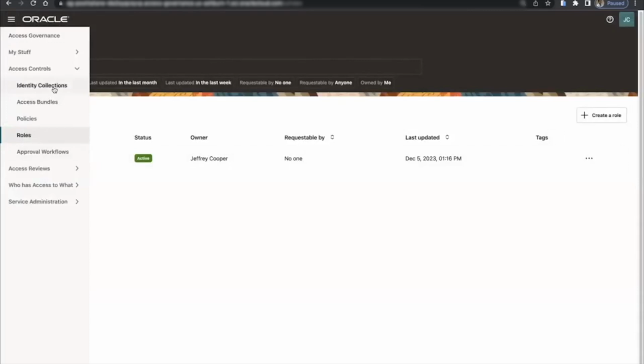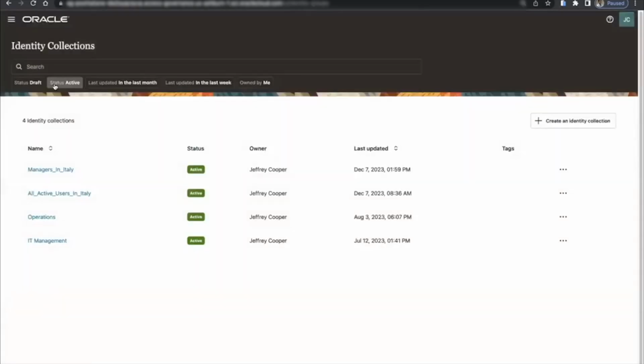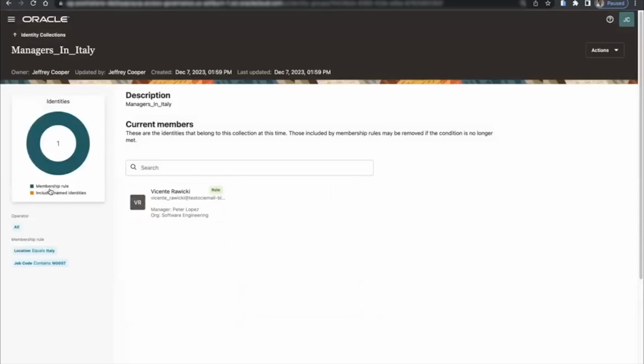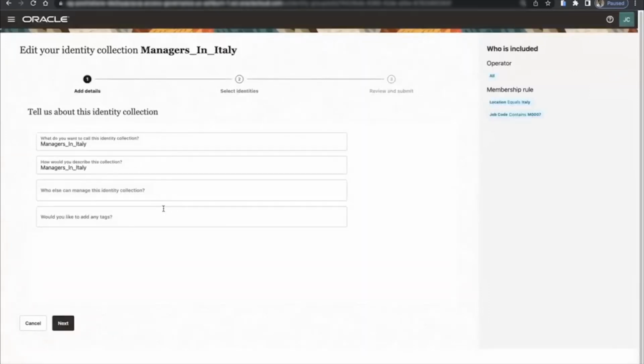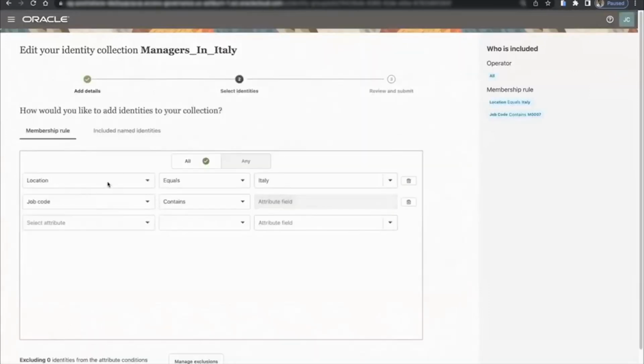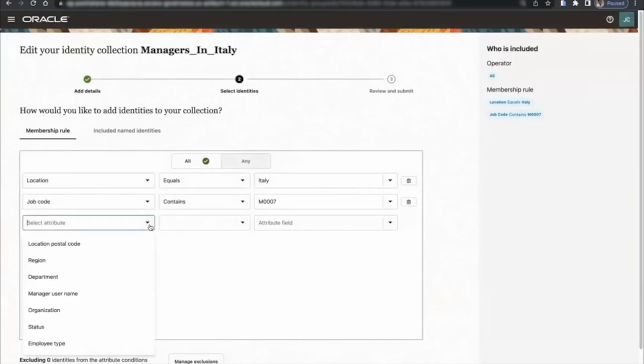Now let's look into the ABAC part. As part of the attribute-based access control, access governance provides the identity collection setup. I have a couple of these identity collection setups, say for managers in Italy, which I have set up based on the membership rule. Now, what is this membership rule? I have marked the rule by attributes such as location and job code. And it is quite easy to set those up. I have simply marked those attributes over here. If I want another attribute, I can use that also, or other conditions like AND or OR can be set.